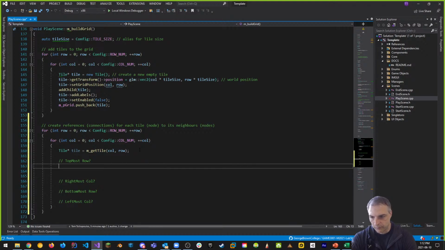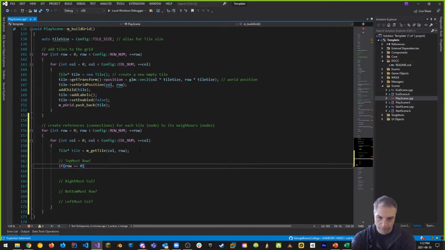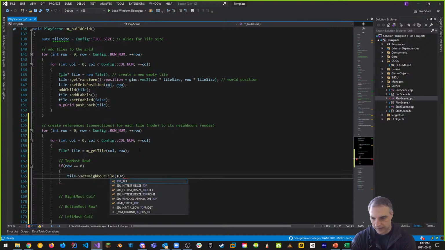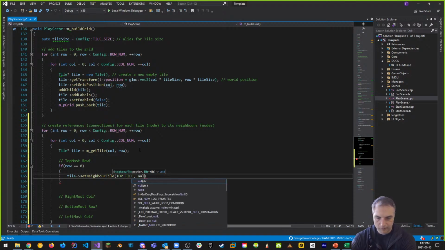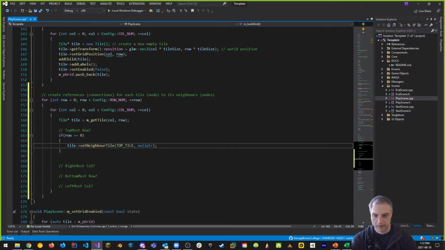If we are in the topmost row, how do we check it? Well, if my row is equal to 0, I'm in the topmost row. If I'm in the topmost row, I want to set my neighbor tile, which is the top tile, to null pointer. Does that make sense? Because we're not pointing to anything else, it's going to be null. And when we do our neighbor check, if the tile we're looking at is a null pointer, we're going to ignore it. We're not going to check tiles that are a null pointer when we do our pathfinding.